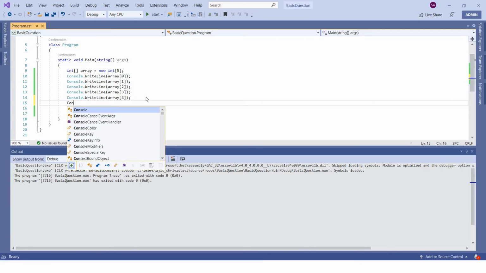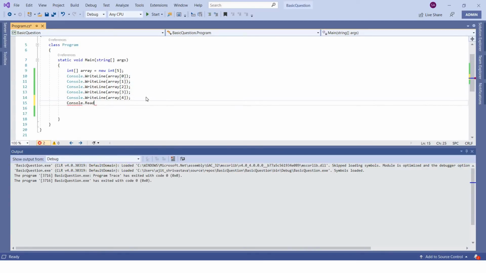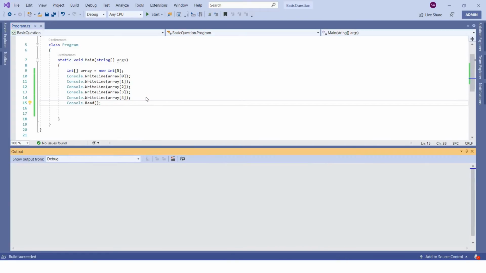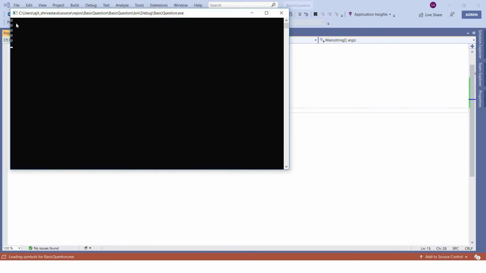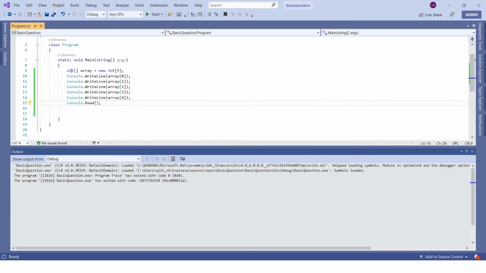So let's add console.read so that after printing those it will wait for output. Press F5 and you can see all are zeros. This is because the default value of an integer is 0. Since we have not assigned any value to this array, we are getting all zeros. So now let's assign values.